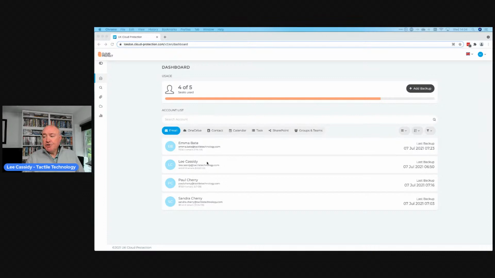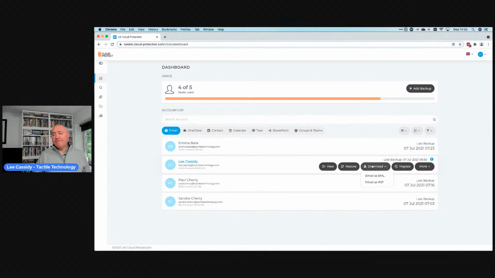Then what we can do is go to each user, and as we go on top of each user, we get a couple of different options. One is we can view, so we can go in and actually see the email as if we were using a web email platform. We can restore the whole of the email for that user. We can actually download them. We have a couple of options, an EML file or a PST file, the older style files for Outlook.